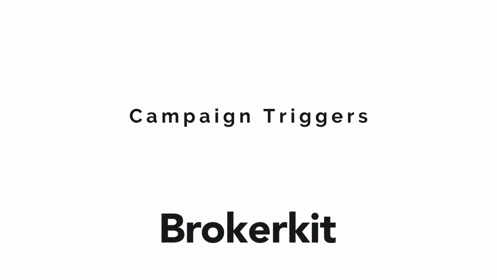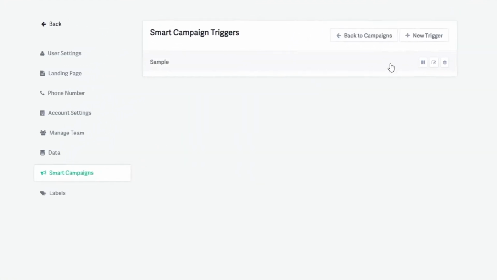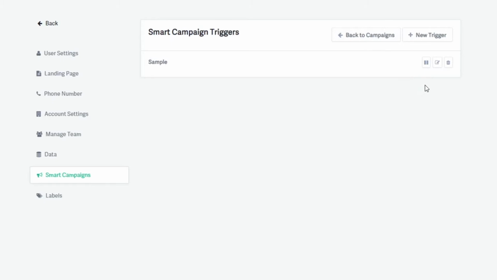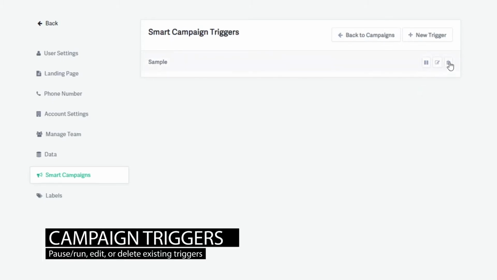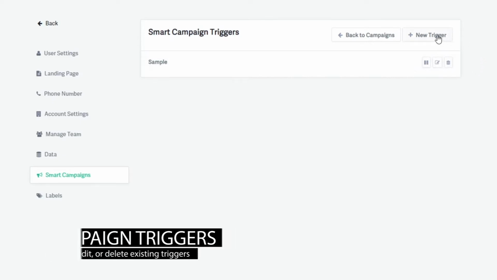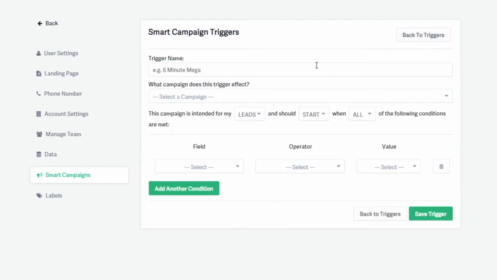In this training video, we'll be covering campaign triggers. From the Smart Campaign screen, go to Campaign Triggers. In this screen, you'll see all the triggers that you currently have set. You can pause or run the trigger, edit or delete an existing trigger, or create a new trigger. To create a new trigger, click on the Add New Trigger button.